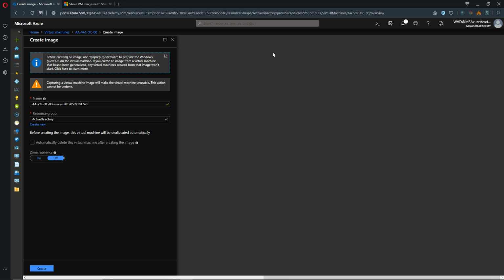So once we have that done, then we're going to come in here and do the create image. And then we give the image a name, store it someplace, and then we can choose whether or not we want to delete the underlying VM that we created it from, which is normally recommended. And then you can choose whether or not you want this image to be zone resilient. In this case, I'm not doing that yet. We'll come back to that later.